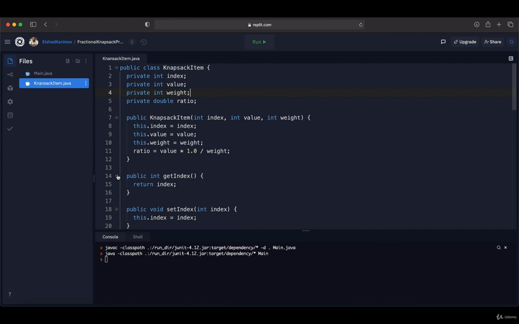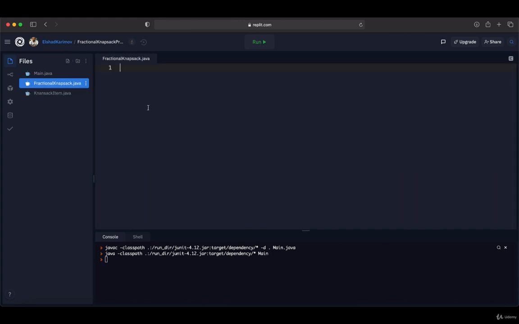Now after finishing the knapsack item class, we are going to implement the fractional knapsack problem inside a separate class which is called the fractional knapsack class. So for this method I'm just going to create a separate class. So that's why I'm just going to create a new class for the fractional knapsack problem. I'm going to name it FractionalKnapsack.java. So here I'm going to create the class for solving the fractional knapsack problem.